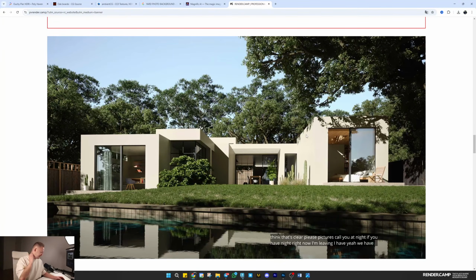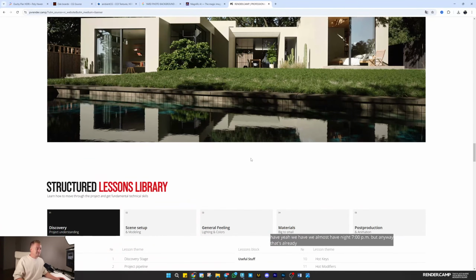We almost have night, 7 p.m. But anyway, that's already dark.